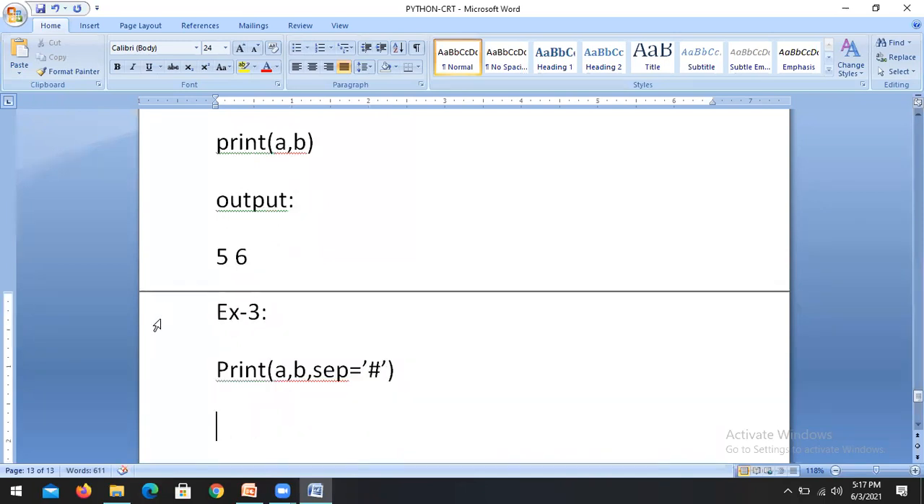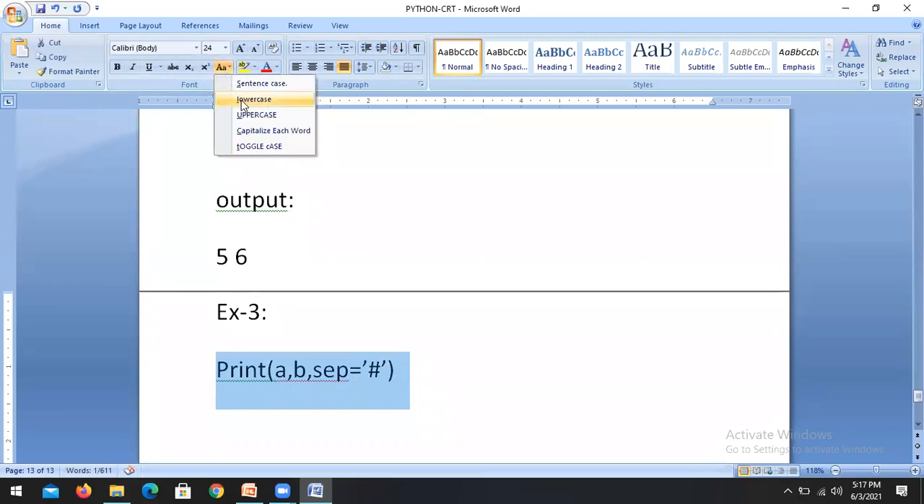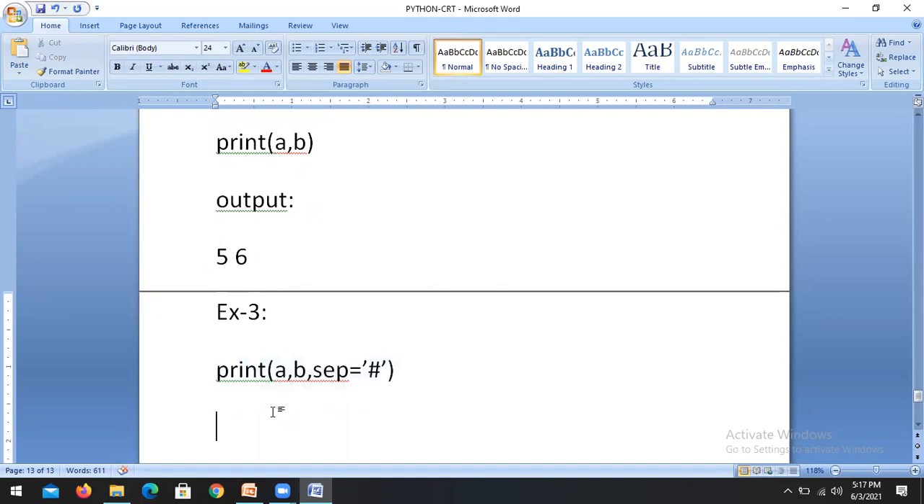If I write like this, print a comma b comma sep, sep means separator, and the separator is hash. By default, if you do not specify the separator, the default is a blank space. That's why we get 5 space 6. Suppose I want 5 hash 6. In this case, if you write like this, we will get the output 5 hash 6, with the separator.